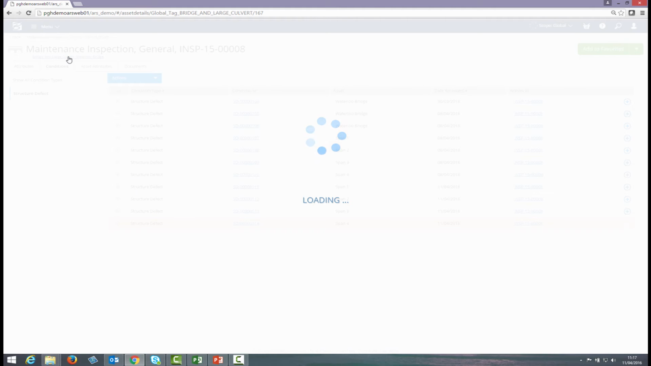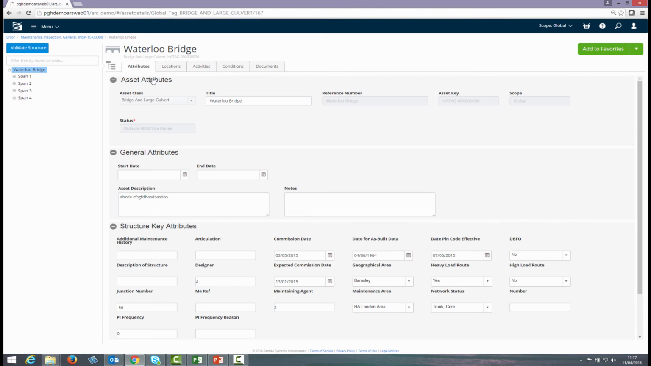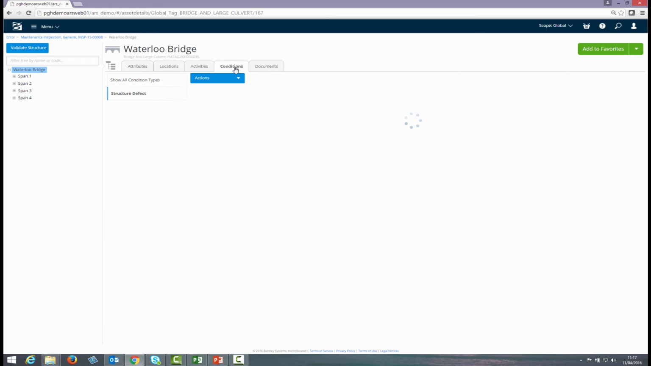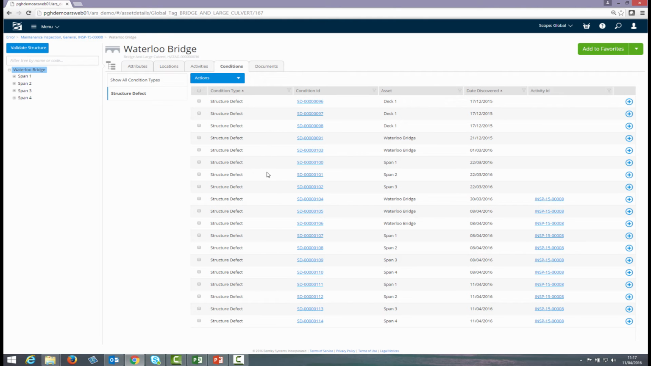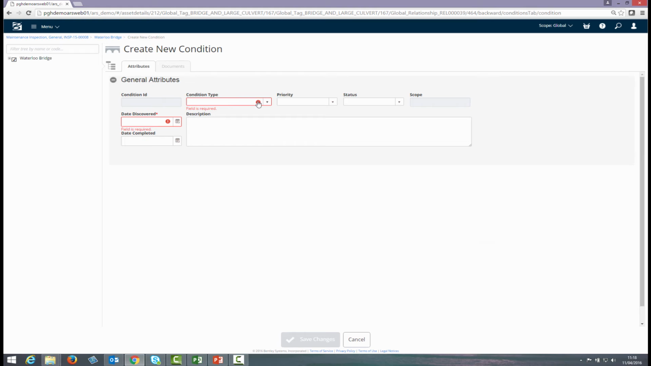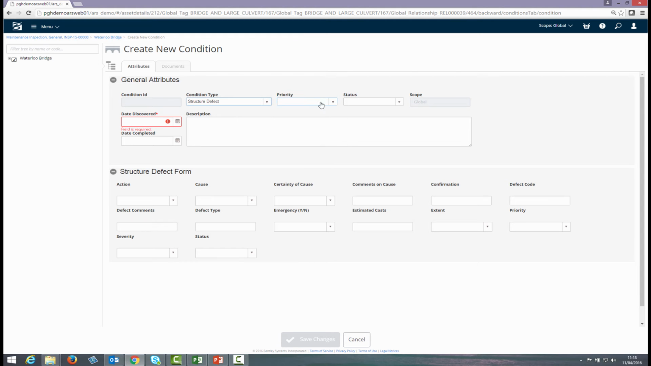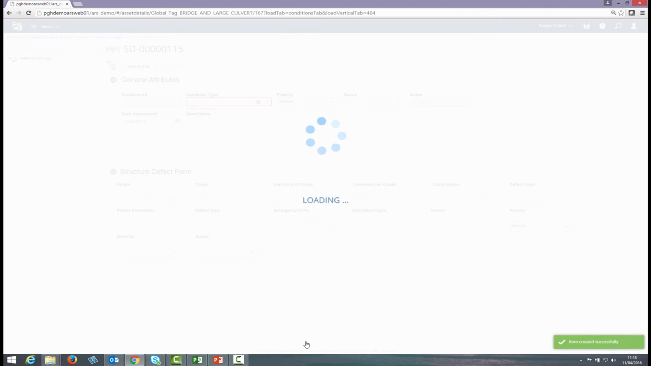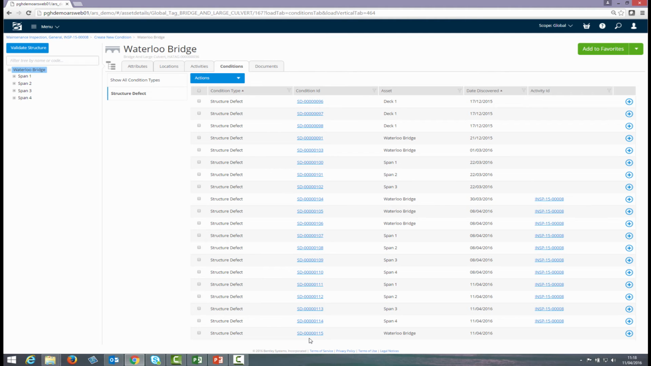So let's have a look at the activity grid again. One of the things I might want to do is create a condition record directly against the asset, which is not part of an activity. On the Conditions tab, you can see all of the conditions that relate to the asset or any of its child assets. Some of those have been created directly against the asset and not part of an activity. In this case, we're adding a defect directly against the bridge without it being part of an inspection.